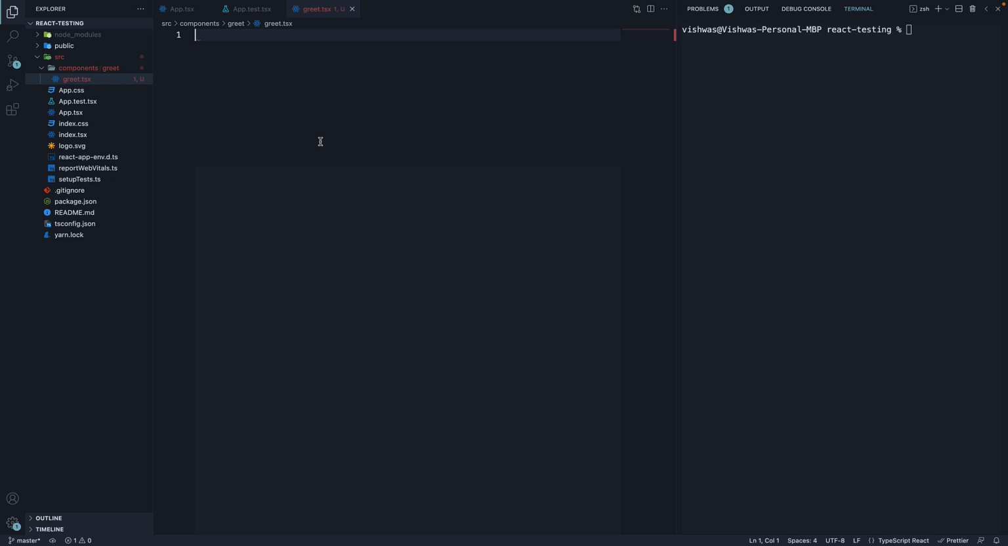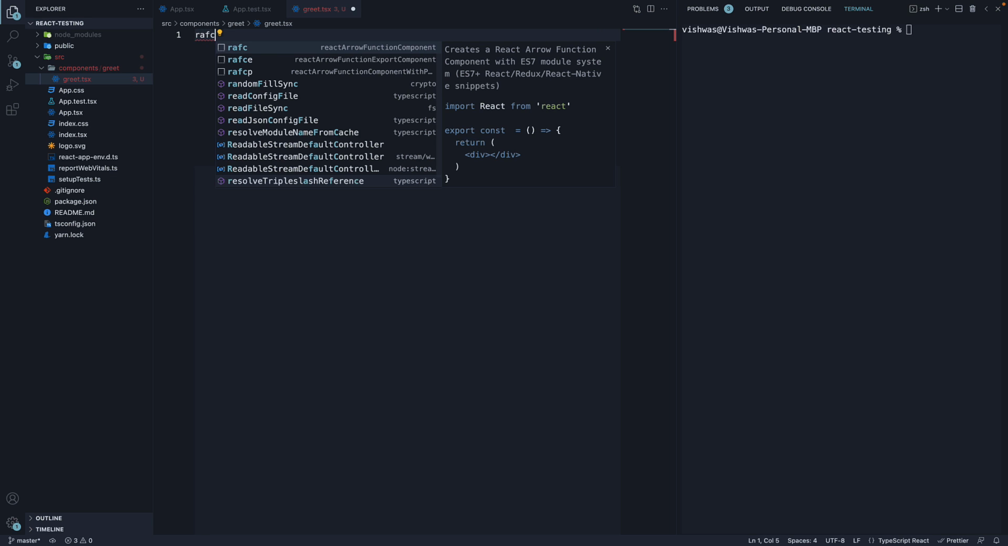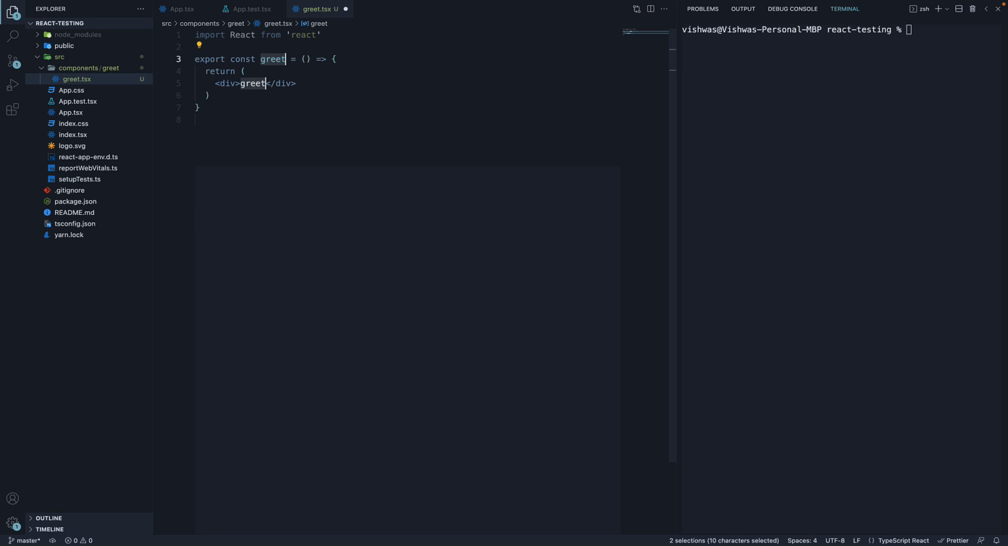Within the file, we're going to create our component. I'm using the React Snippets extension, which allows me to type RAFC and tab to create a component. Here, I will remove the React import as it is not needed in React version 17 and above. I will also change the JSX to hello and save the file. This is our component. Now we can create a test for this component to ensure it renders correctly.